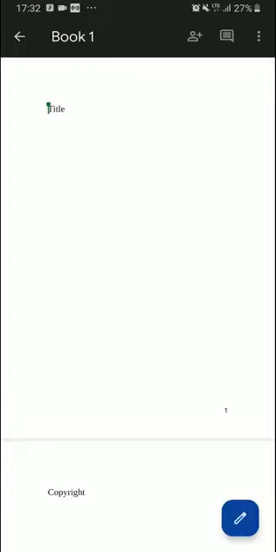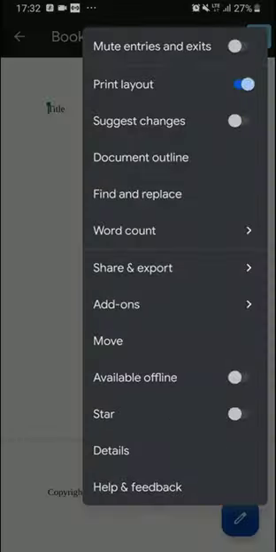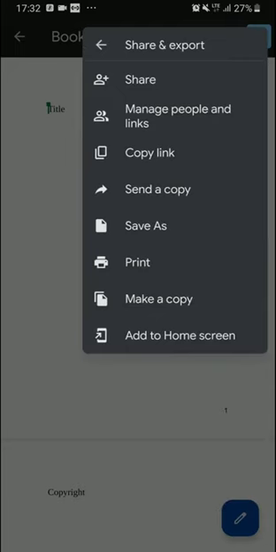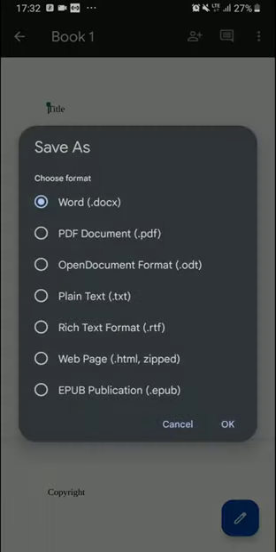And also, I'm sorry I forgot, you can save your work here too. When you're done, click on this button. You can do share and export. See share and export here. Save as. Now these are different formats, but I advise you use EPUB. Please use EPUB. Just use EPUB.